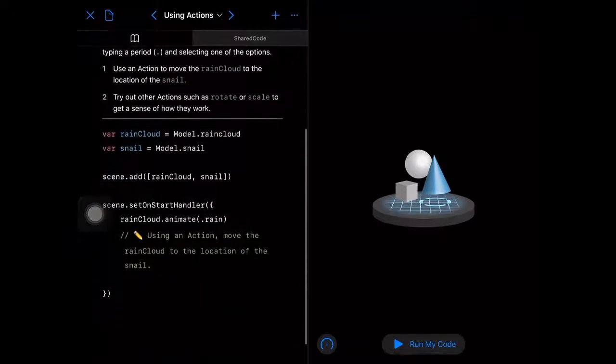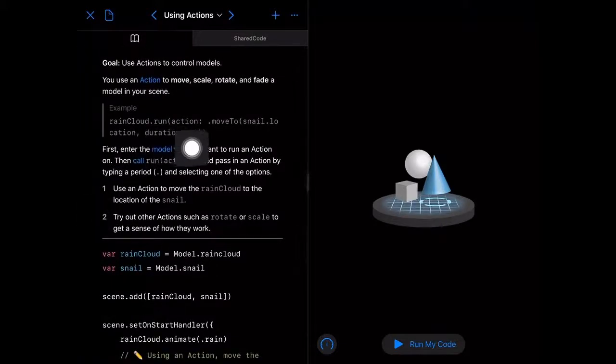Okay. So maybe what we'll do is we'll actually try running that same exact code. So it says first we want to enter the model that we want to run an action on, like the rain cloud in this case. Then we call that run method and pass in the action by typing a period and selecting one of the options. So we'll have a few options other than just move to. So they're asking us to use an action to move the rain cloud to the location of the snail. All right. Then we can try out other actions such as rotate or scale to get a sense of how they work. Let's try it.